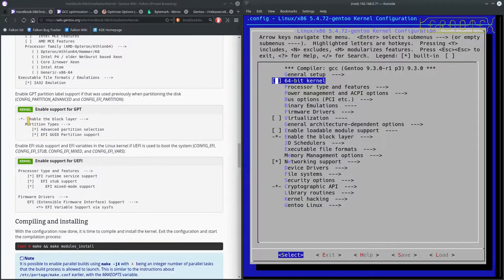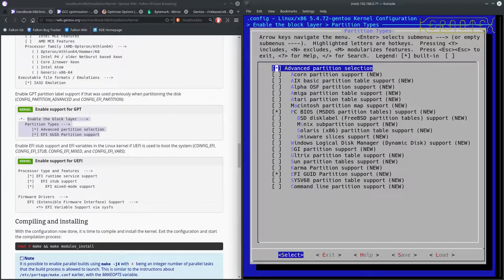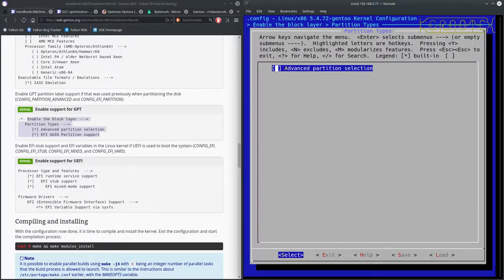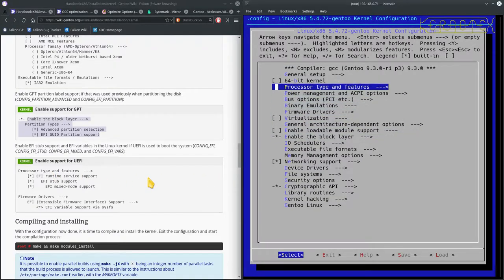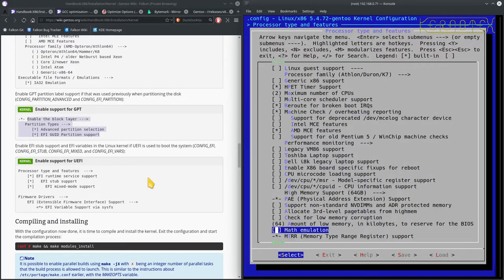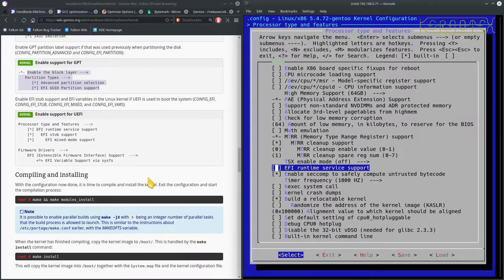If you've got GPT partitioning, you need to ensure that these options are set. Again, I'm not using that, so if I look at that, maybe we'll block there. Where is that? That's there. And then partition types. Advanced partition selector is not even set, so there's no point in looking any further. And you can see the EFI was there again. I'm not using that, but under processor types and features, it may not even be there actually because I'm on 32-bit. Oh no, it is, runtime service support. Yeah, it is there, so I could set it in theory. But you can see it's not set because I'm not using it, so that's fine.